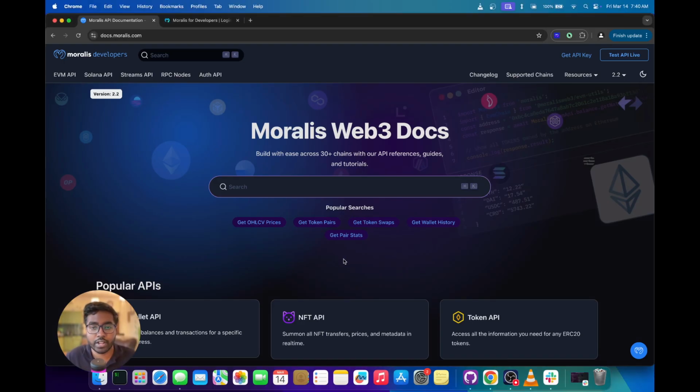So let's get started. If you're following along, you can head over to the documentation, which is available at docs.moralis.com. This is where you can find API references across all of our APIs. You can see we've got sections for EVM API, Solana API, Streams, RPC nodes, etc. So just head over to the RPC nodes section here.